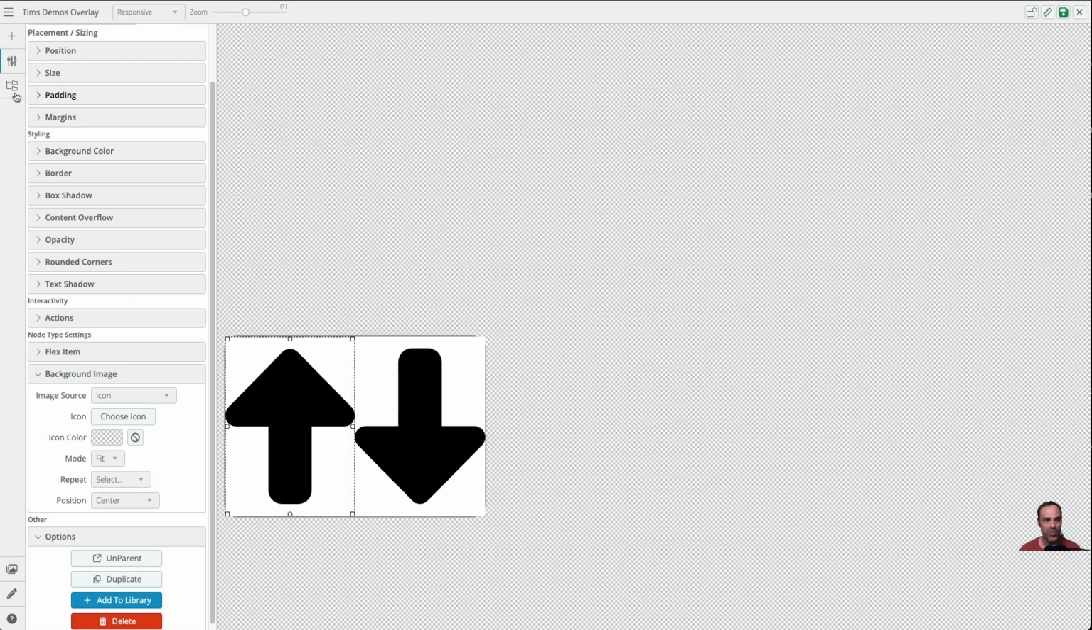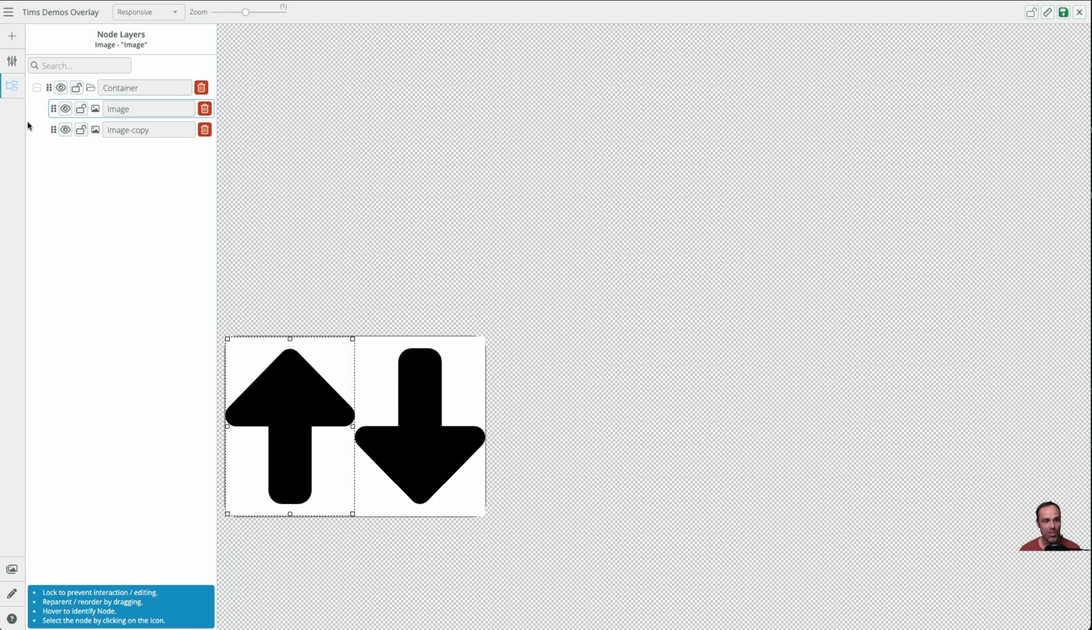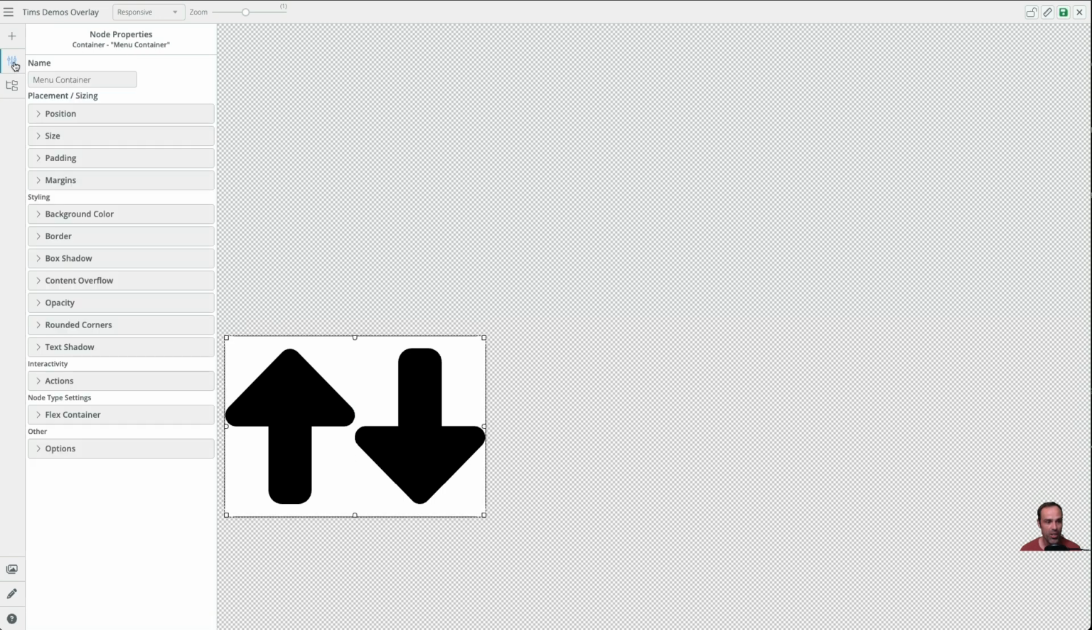So let's take a look at this guy, which is the tree view. This shows you your typical parent-child tree view hierarchy. And I'm going to start naming things. Menu container, and this will be the up arrow, and this is going to be the down arrow. Okay, so now I can select the container from here and go back to its properties.